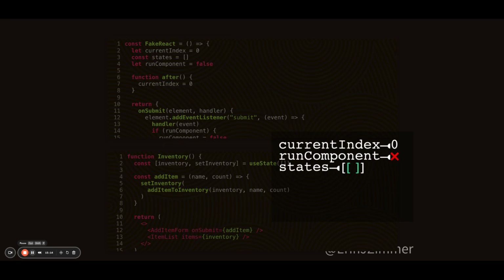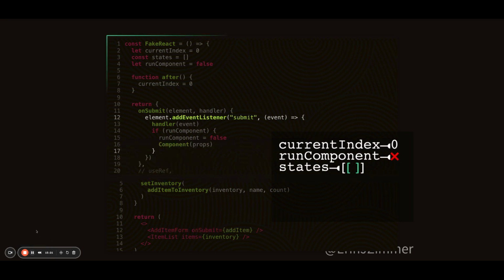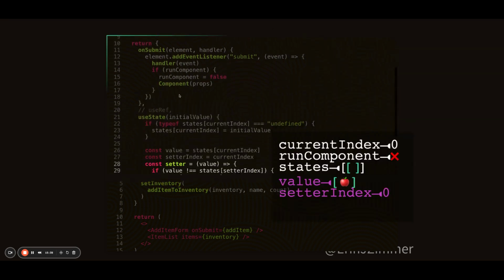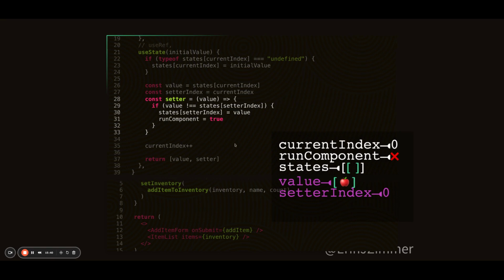All right, and then sometime after that, our user is going to submit the form, which is going to cause the onSubmit listener to fire. The onSubmit listener is going to call the handler, and the handler is our addItem function, which we passed in earlier. Inside our addItem function, we're going to call the setInventory function, and the setInventory function is our setter function that we created inside useState.